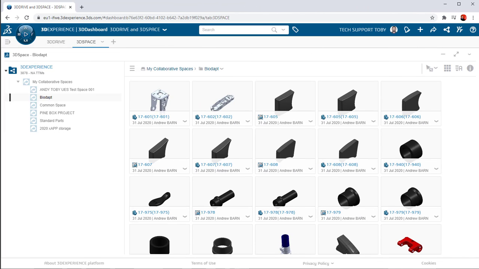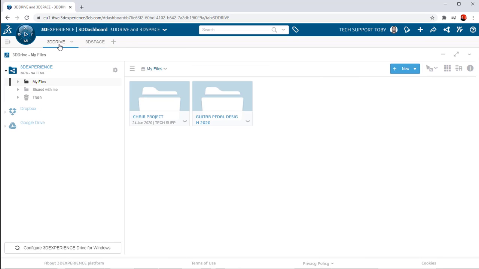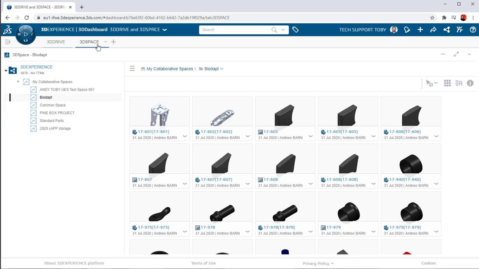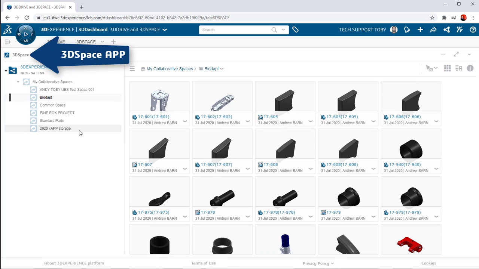What I've done here is I've created a dashboard called 3D Drive and 3DEXPERIENCE. I think this is a great dashboard for everyone to create. And if you don't have one yet, I highly encourage you to create one. The first tab is called 3D Drive. This is where I access all my online storage. The second tab here is called 3DEXPERIENCE. This is where my vault or vaults are going to be hosted.